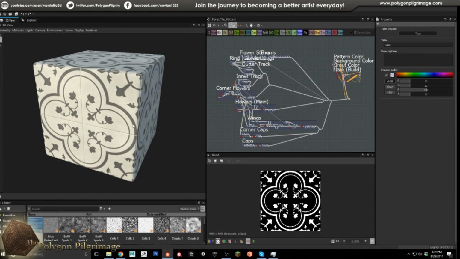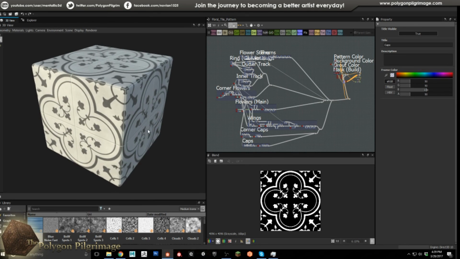And there you go. Now you can adjust all the sizes of everything. You can adjust the colors. You can introduce your own patterns. So anything you guys can think of, it's possible in here.